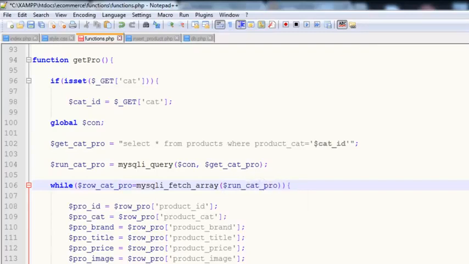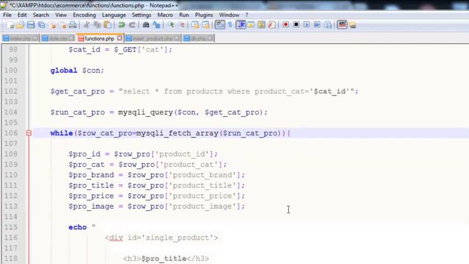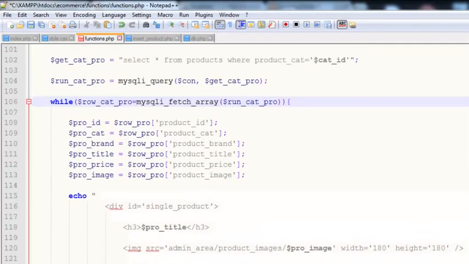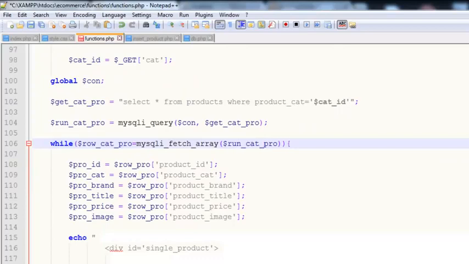This is because we are getting the post associated with this category basically, and pro ID, pro brand, pro title, pro price, and things like that. This will be same, everything will be same. Other things we just need to change this to category, row pro to row get underscore pro.